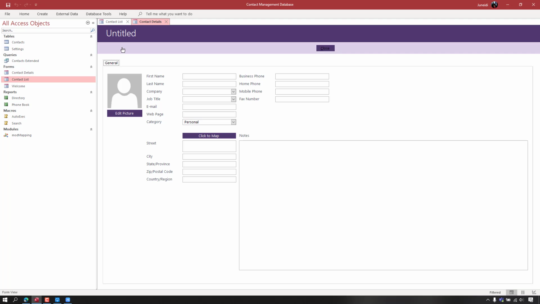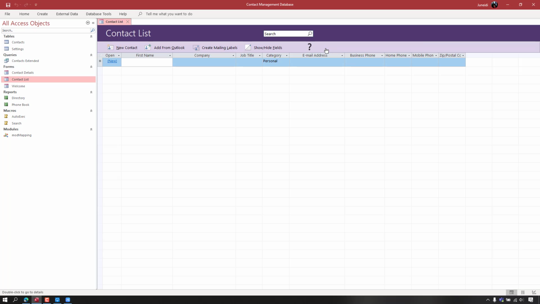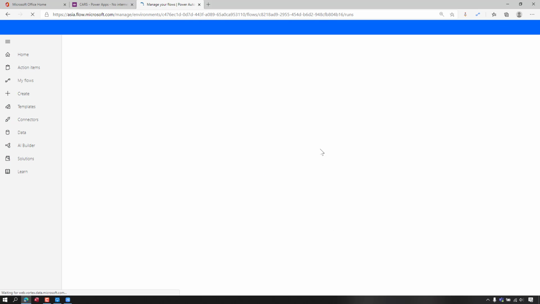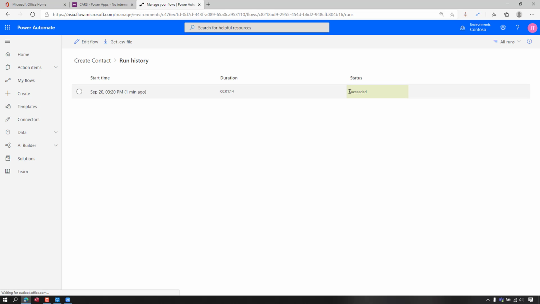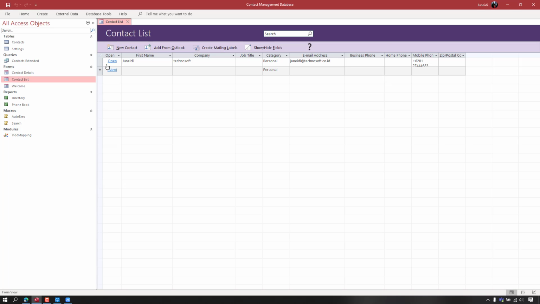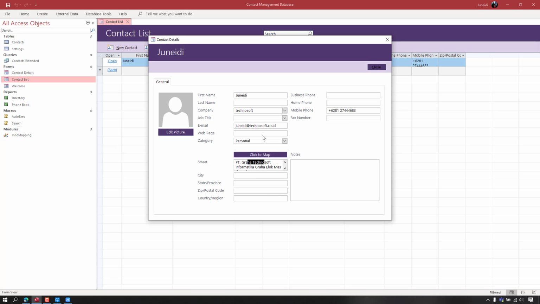And type in first name, company name. Then the mobile number, and email. Close. Okay, let's check again with the status. Is it still running? Just refresh this one. Okay, it succeeded. Then I just want to check the application again. Open the access, and there's one record there. And if you look at the record, yes, it's correct, right? It's all from my business card.